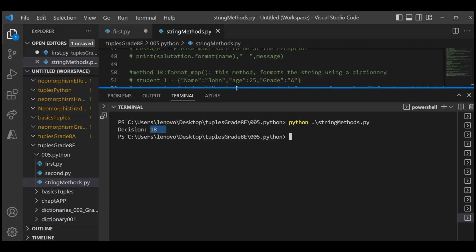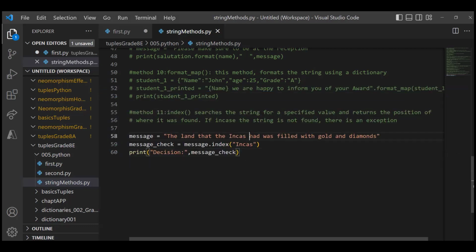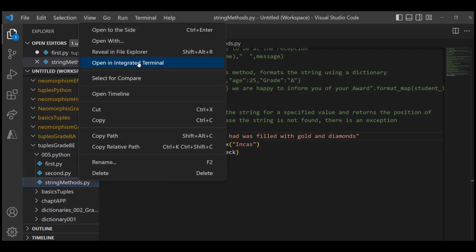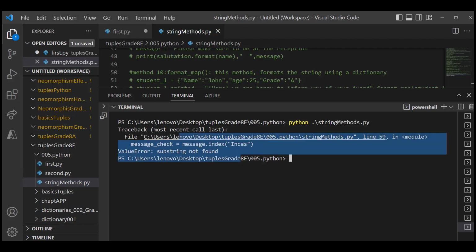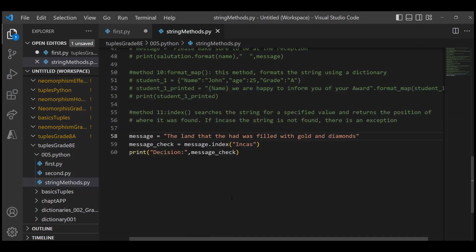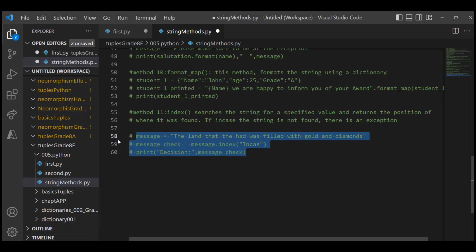Now if the Incas is not found, let me run it again and show you the output. So you see that there's an exception there. Okay, exception means the application will break. So you need to know where exactly to use such methods which can result in situations like this. Now the next is used for user validation. Now this is another method.